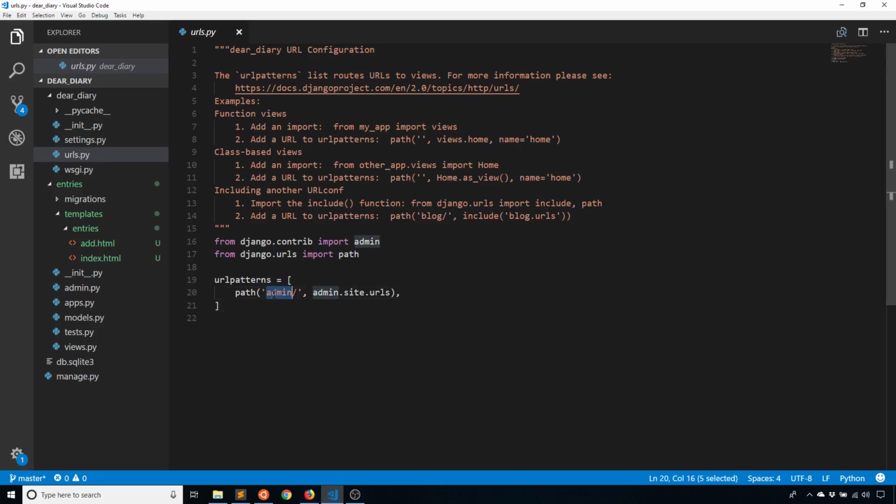If it matches that admin, which it does in my case, then it's going to direct the user to these URLs. And these are set up for me by Django. I can't see them in my project, but they're there. And those URLs are more specific for each part of admin. So it's basically the same thing that I'll be doing for my URLs.